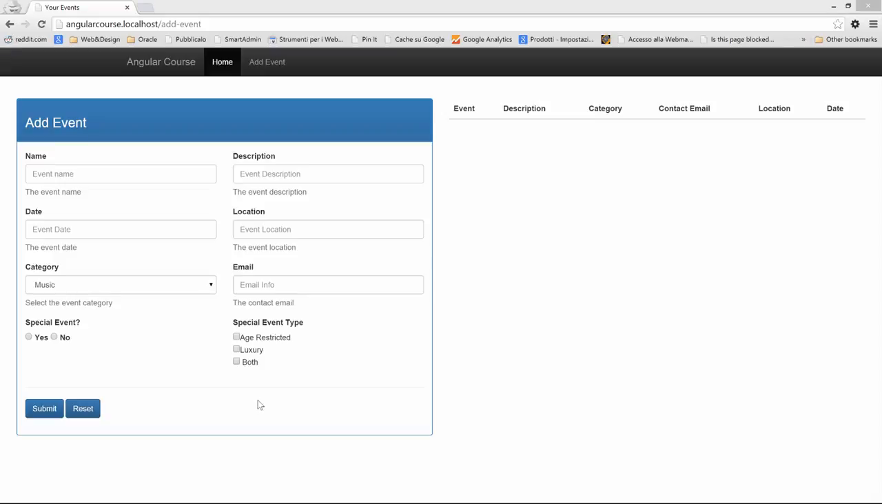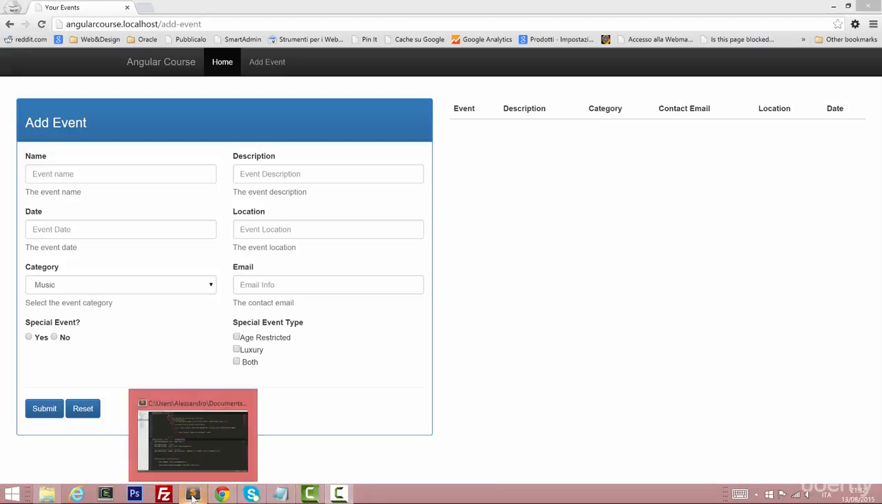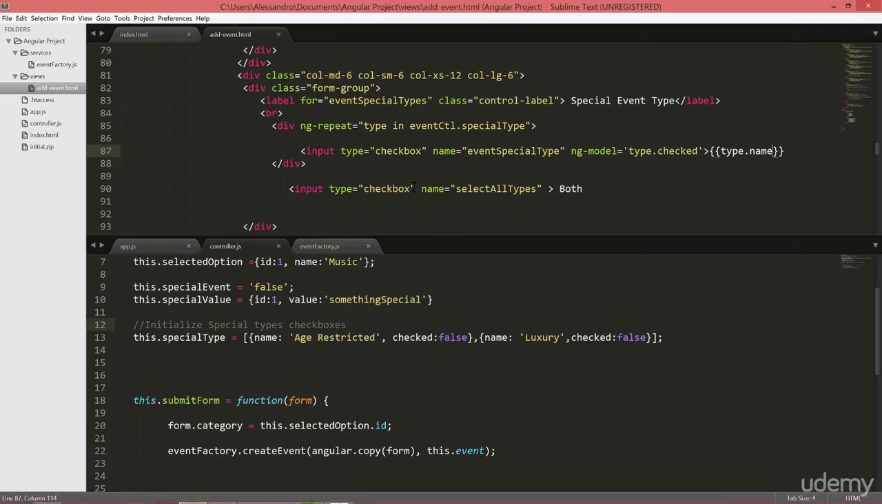In the second part, we'll see how to deal with checkboxes. I've set up a special event type list. We have only two types: one is age restricted and the other one is luxury, and we have a third option to select all the options all together. Let's see how I set up my add event HTML.